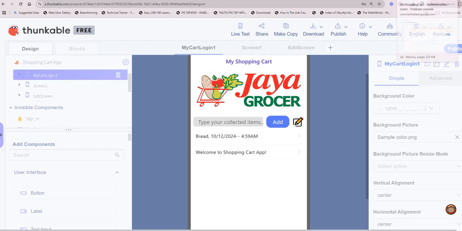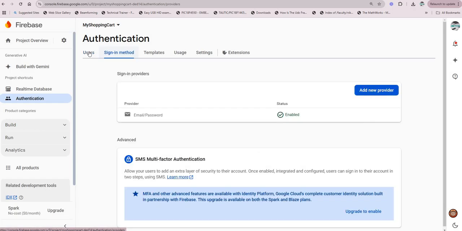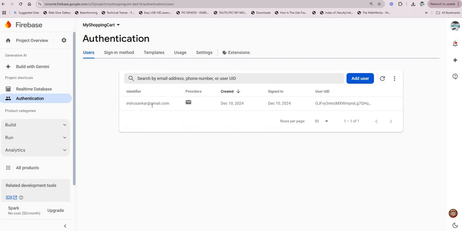So the moment you sign in, if you go back to your Firebase, do you see there's one user already registered? So you can see that one user has been registered. Of course you can't see their password, but you are able to see the user ID.